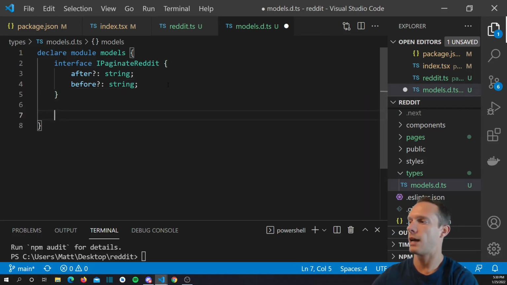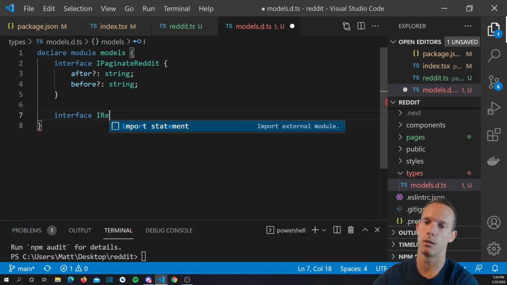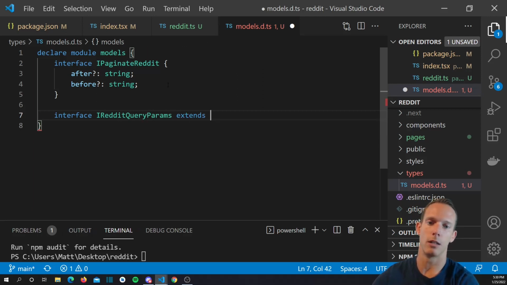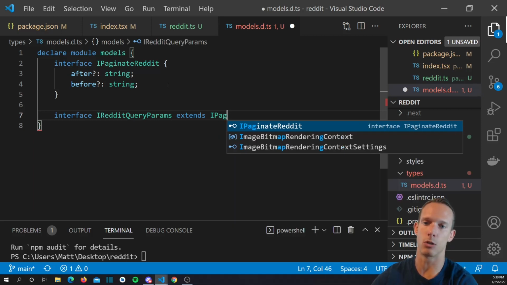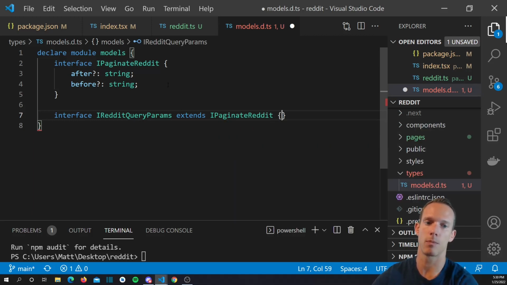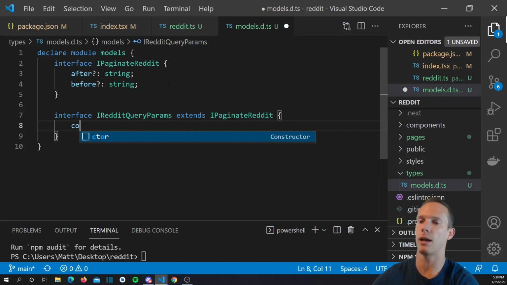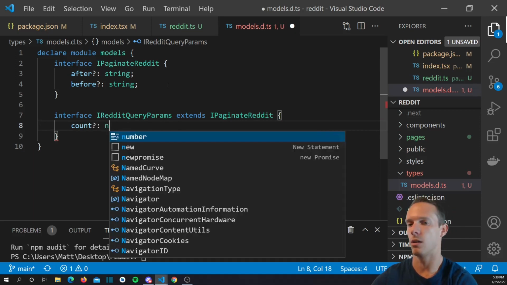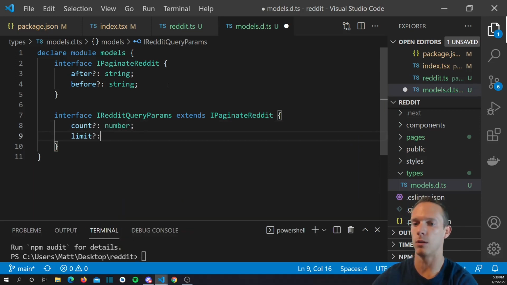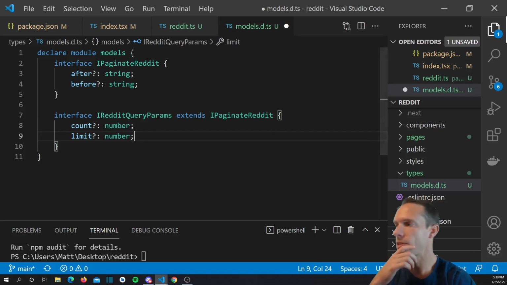And then if we wanted to actually use Reddit with additional query params, let's see, interface, we'll just call it IRedditQueryParams. It's basically the paginated response with its additional query params, so I paginate Reddit. So we wanted to extend that, and we want to have count, which is a number, and then we have limit, which is a number, right? After and before are going to be IDs, so it's basically after that ID or before that ID, right?